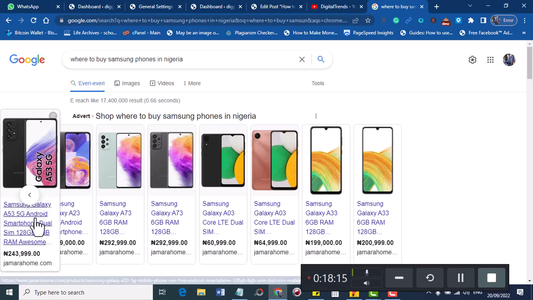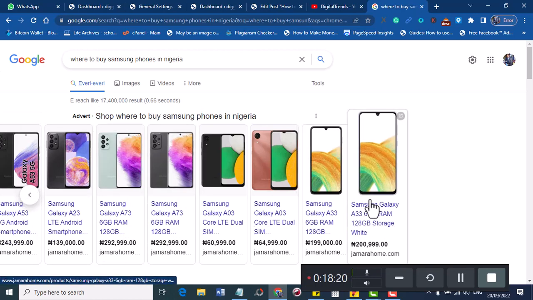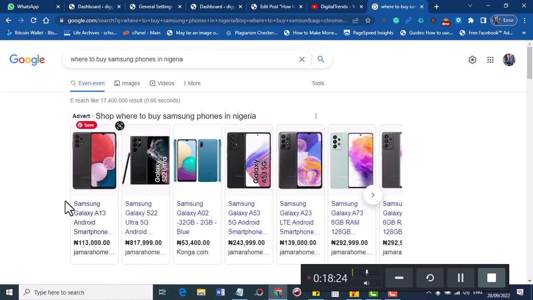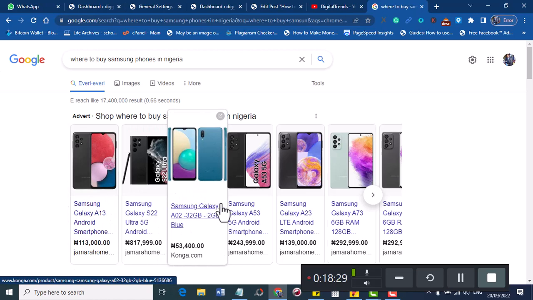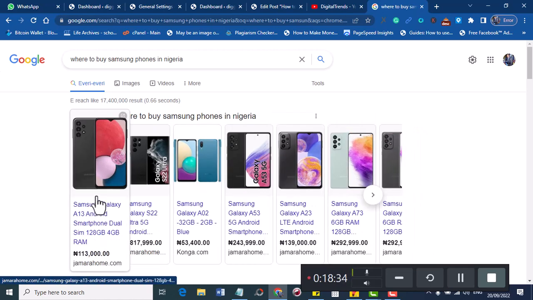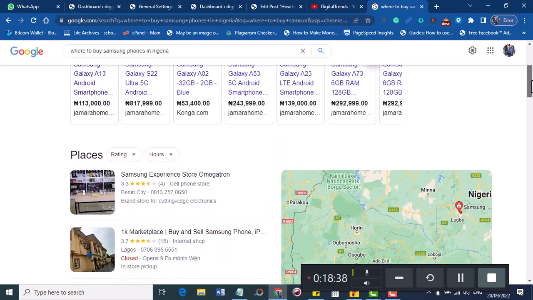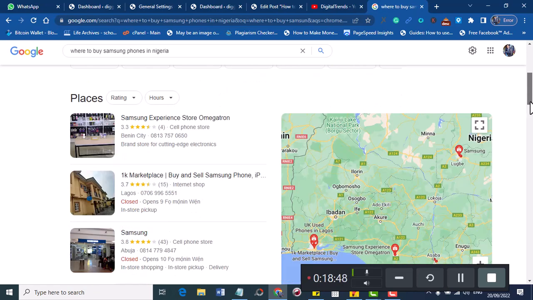Here is where optimization comes into place. The reason why this one has to come last and this one has to come first is because this man here optimized his product better than this one, better than this one, better than all the others. That is why his product comes first. Then apart from this, let's scroll down. If you scroll down, you will see another advert. This one is an advert of someone selling this same phone. All of these are people.